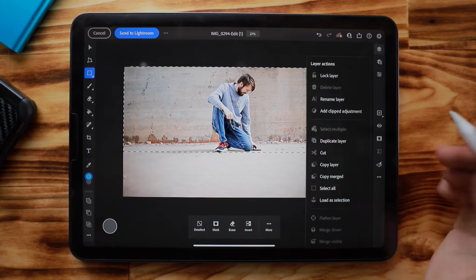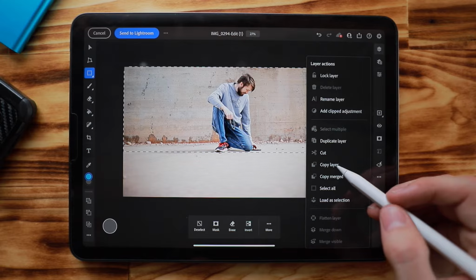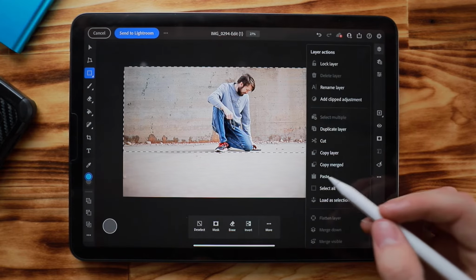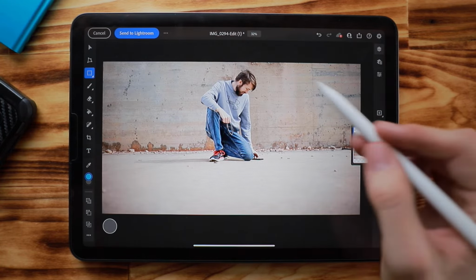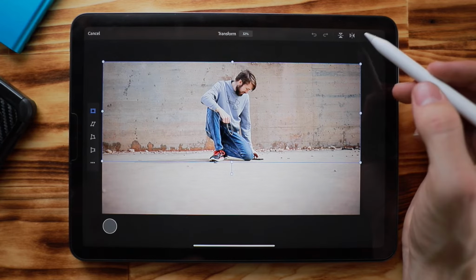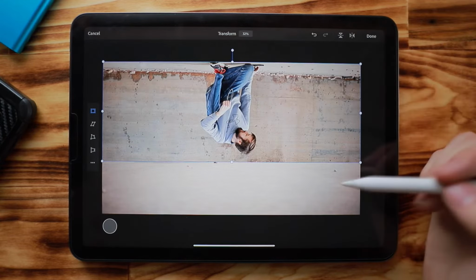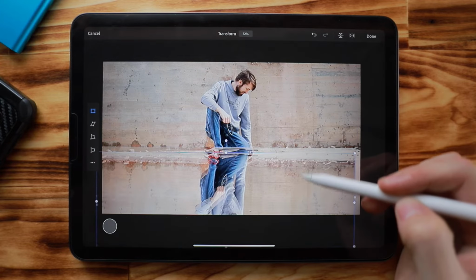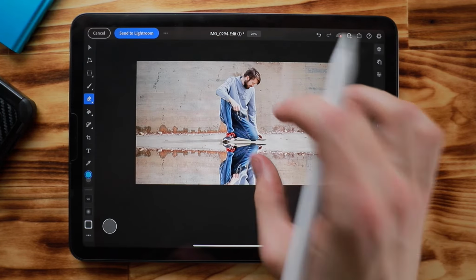Now I can hit these 3 little dots and hit copy layer and paste. Now just the top part of the image has been duplicated. I'm going to come over here to the transform tool and just flip this upside down and then move this down here. Alright, that looks cool.